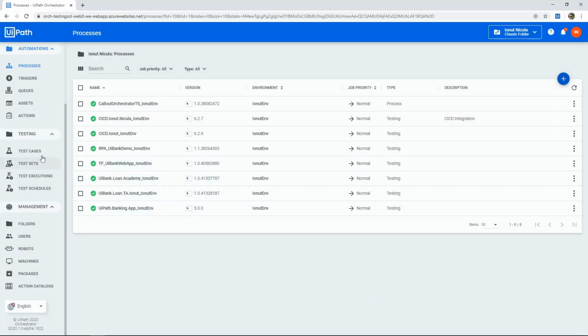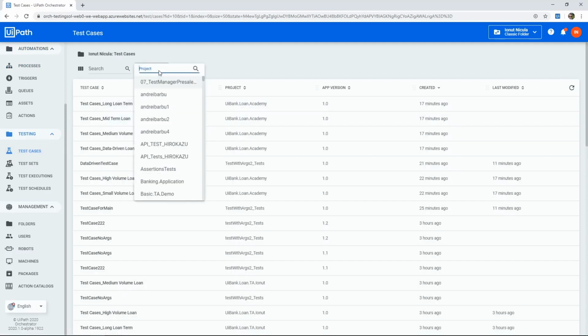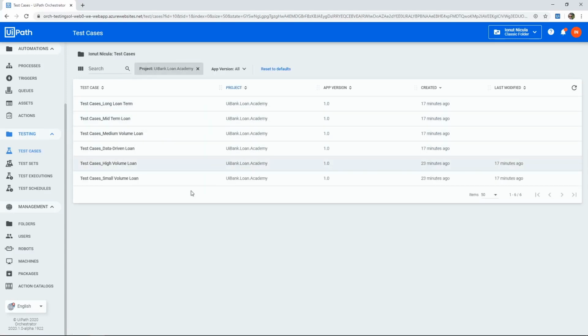Now let's navigate under Test Cases. Notice the different test cases in the project column, showing to which package they belong. If we select our new project from this menu here, we will get to see only the test cases in it. Keep in mind that they have to be set at Publishable in Studio Pro to be visible here.